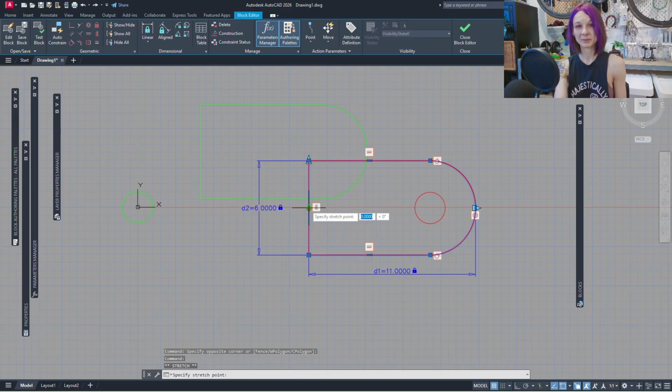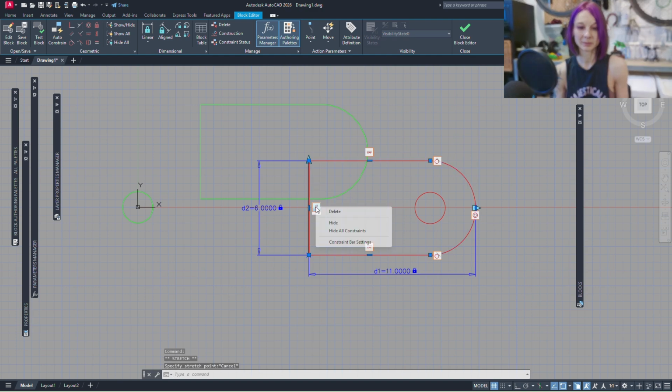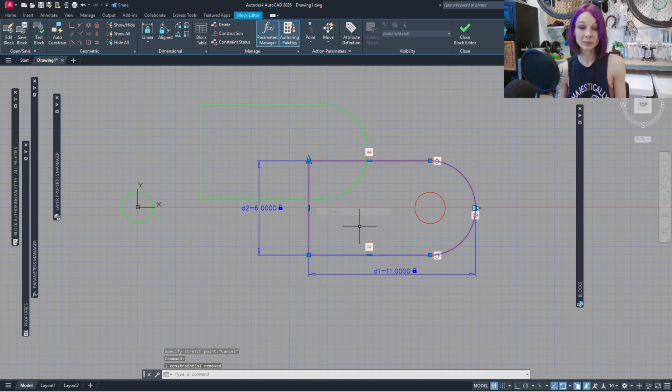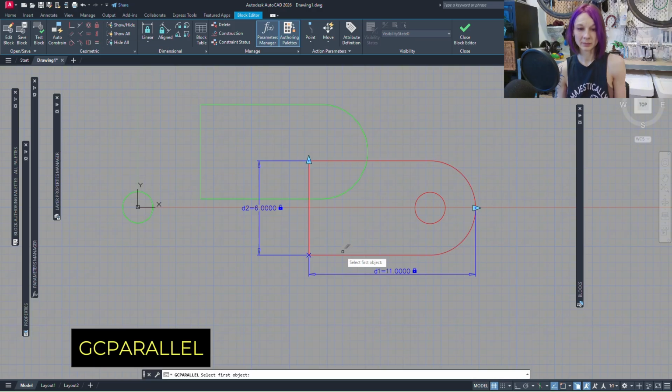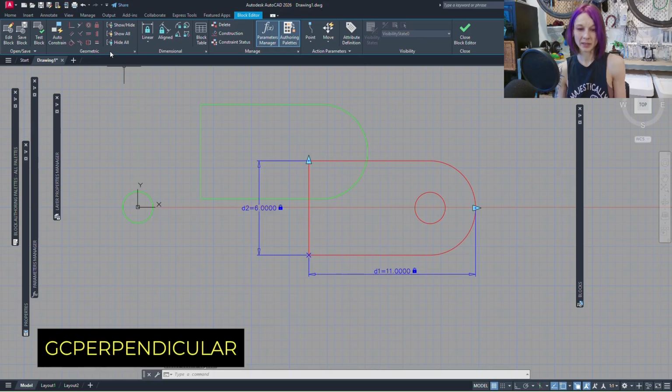That's right. We can't rotate the geometry. We're stuck. Let's try troubleshooting. Let's delete something. Add a parallel constraint. Perpendicular constraint.